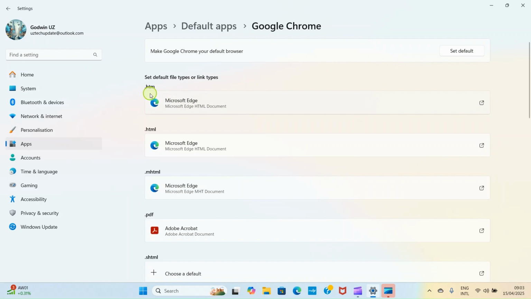Let me explain this. What this means is that any file or link that ends with .htm will be opened with Chrome once we set it as the default app and default browser. The same goes for anything that ends with .html, or if somebody sends you a link on WhatsApp for PC and you click on it, that link is going to open. So long as it's a web link, it's going to open with Google Chrome. PDF files will open with it actually. So click on Set default.